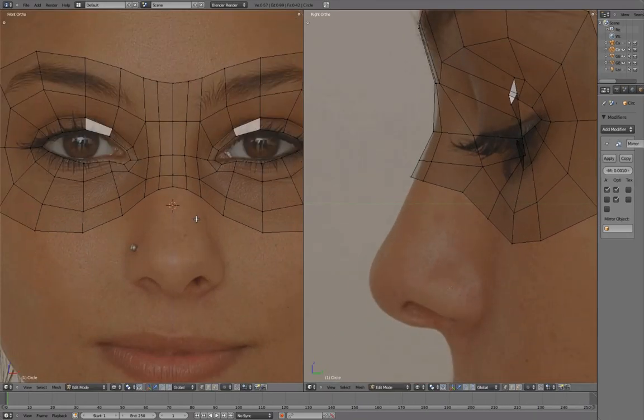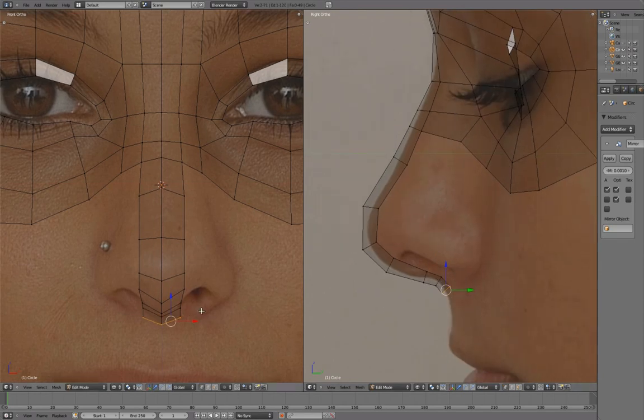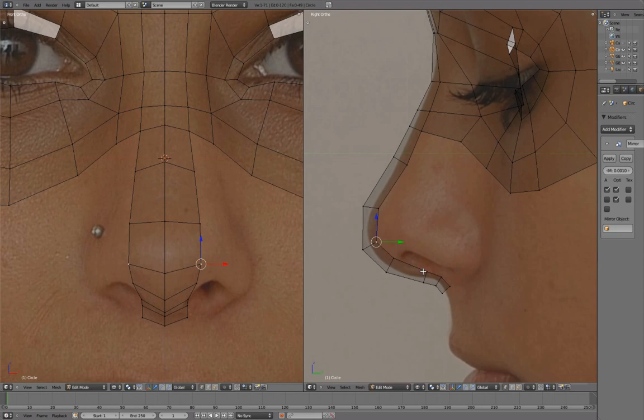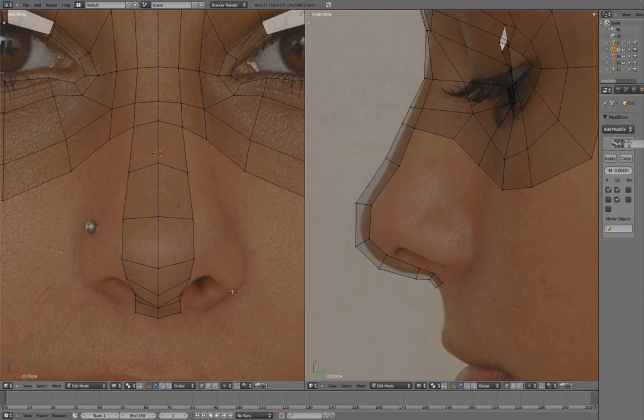We'll start the nose by extruding along the bridge, ending at the base. To do this, we'll use Control left middle mouse button. Next, we'll create the edge of the nostril.